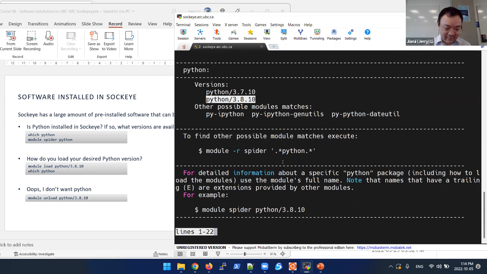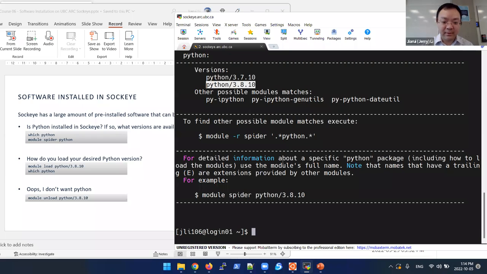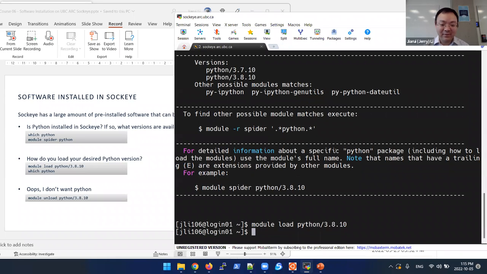If you press space, you can go to the bottom of this page. Okay, so if we want to use, for example, 3.8.10, we can do module load Python/3.8.10. Just copy and paste if you want. It doesn't report anything, nothing happens, but actually this Python is already loaded.